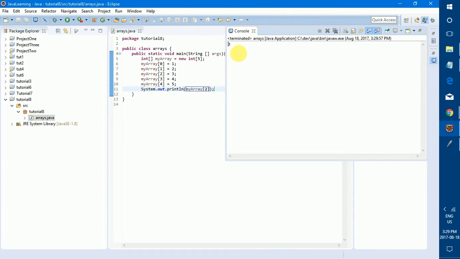And as you can see, it printed out 3, because the computer saw that you told it to print out the second element of my array, and then it sees that this is the 0th element, this is the 1st element, and this is the 2nd element. So then it finds out what the 2nd element is, which is 3, and it prints it out.